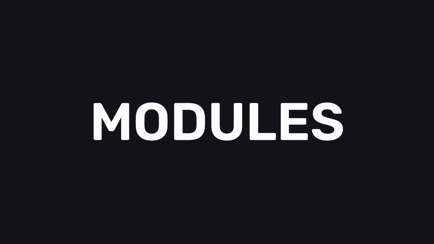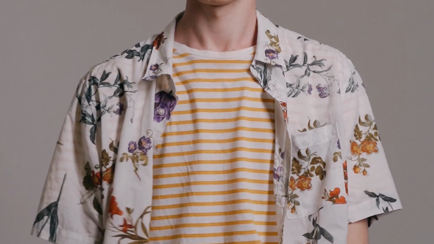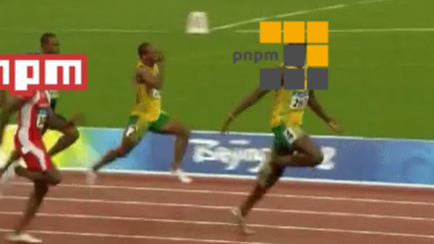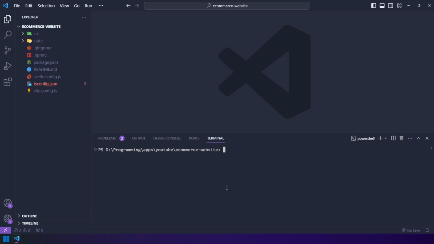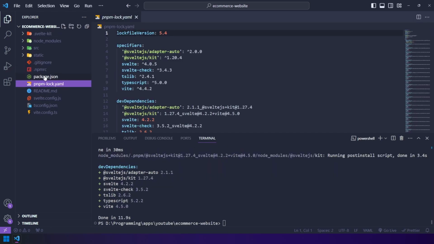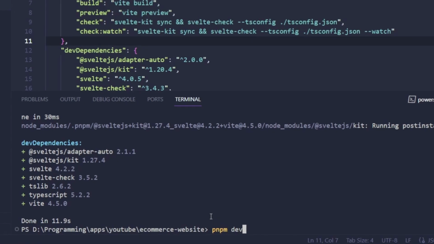And let's install Node modules now. As a package manager, I will use pnpm. We won't be using npm because pnpm is much faster. To install pnpm, you should run this command. After you've done that, you will be able to install your Node modules with pnpm install. If you've done everything right, you can now start the application by running this command.